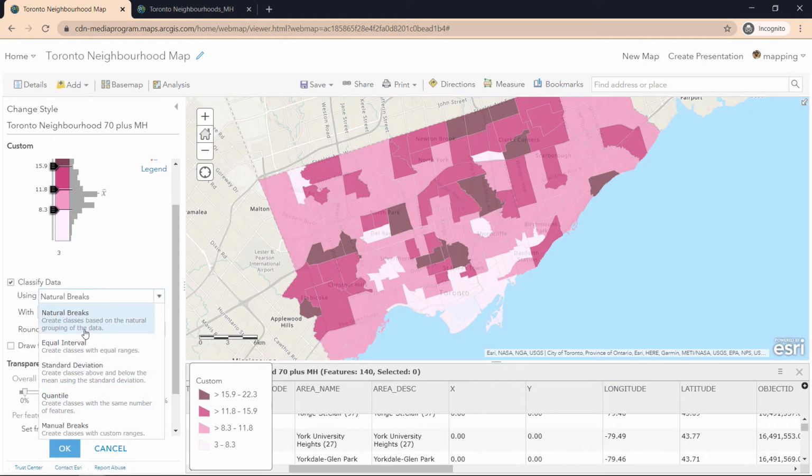You have natural breaks, which are typically used when your data has a natural pattern to it. Equal interval, which is used when the data is grouped into set ranges. Standard deviation. This is used when you want to show the difference from the mean. Next, we have quartile, which divides the classification based on the number of values we have in the total data set.